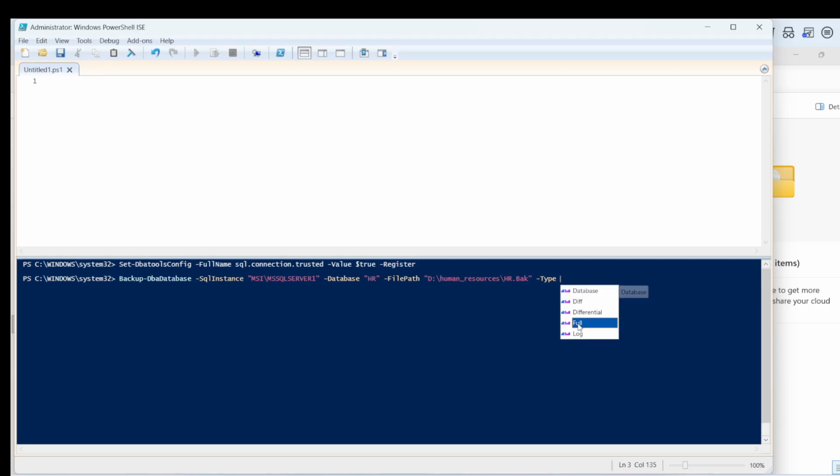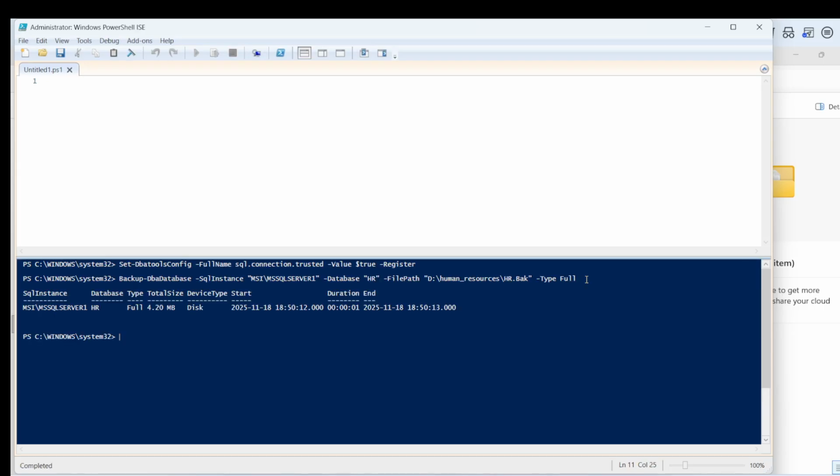So I want to choose the full one and give the full, and then now give the enter. So data has been backed up. So everything is present here. That is, we can see at a glance what is this instance number, what type of database backup, full, and total size of the database, and device type is disk, and start time, and duration. Everything is mentioned here. And this is the last database backup.